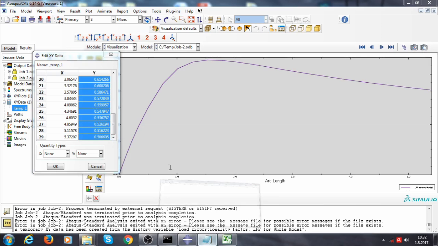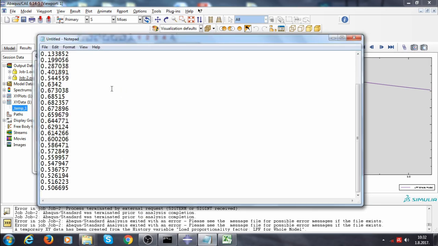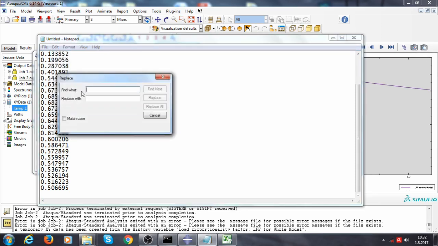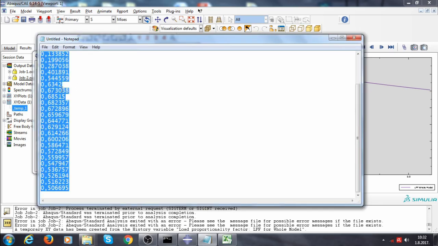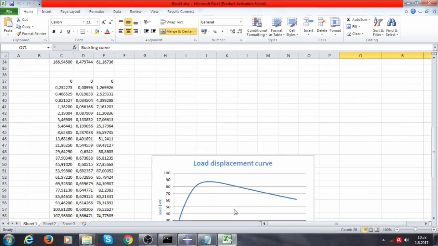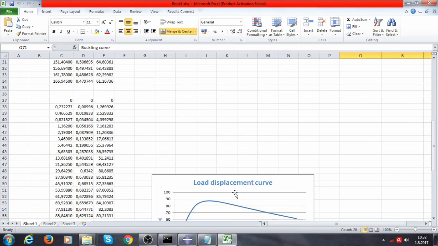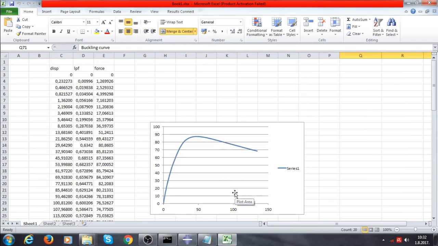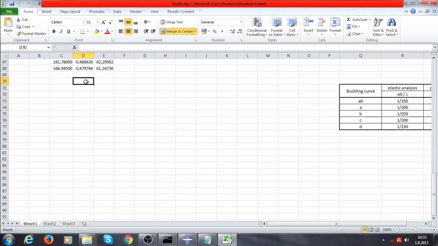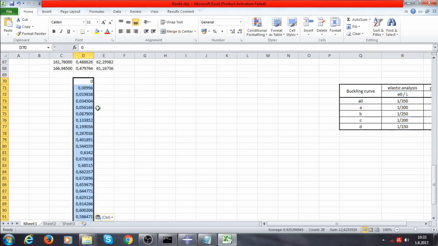Copy it, go to Notepad, and click paste. Why are we copying it to Notepad? Well, the reason is quite trivial. We just want to replace the point with comma because we're copying this to Excel. So replace all, go to escape, click copy, click here. Okay, so this is the load displacement curve of my previous models. Copy it here. So click paste.